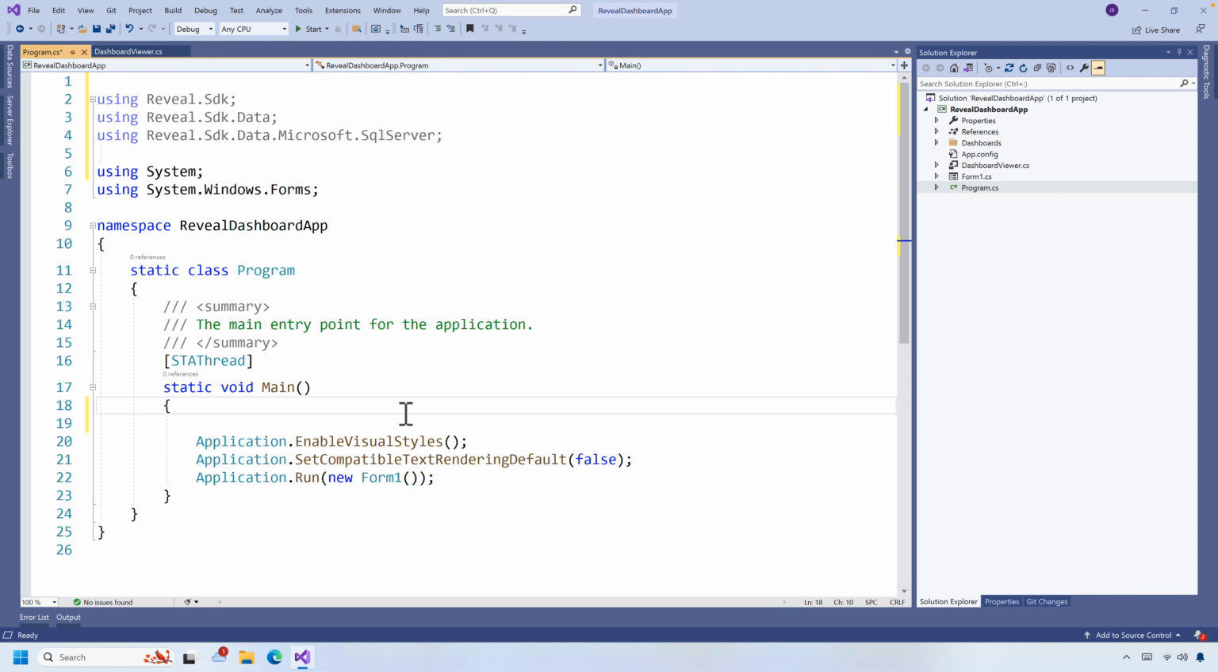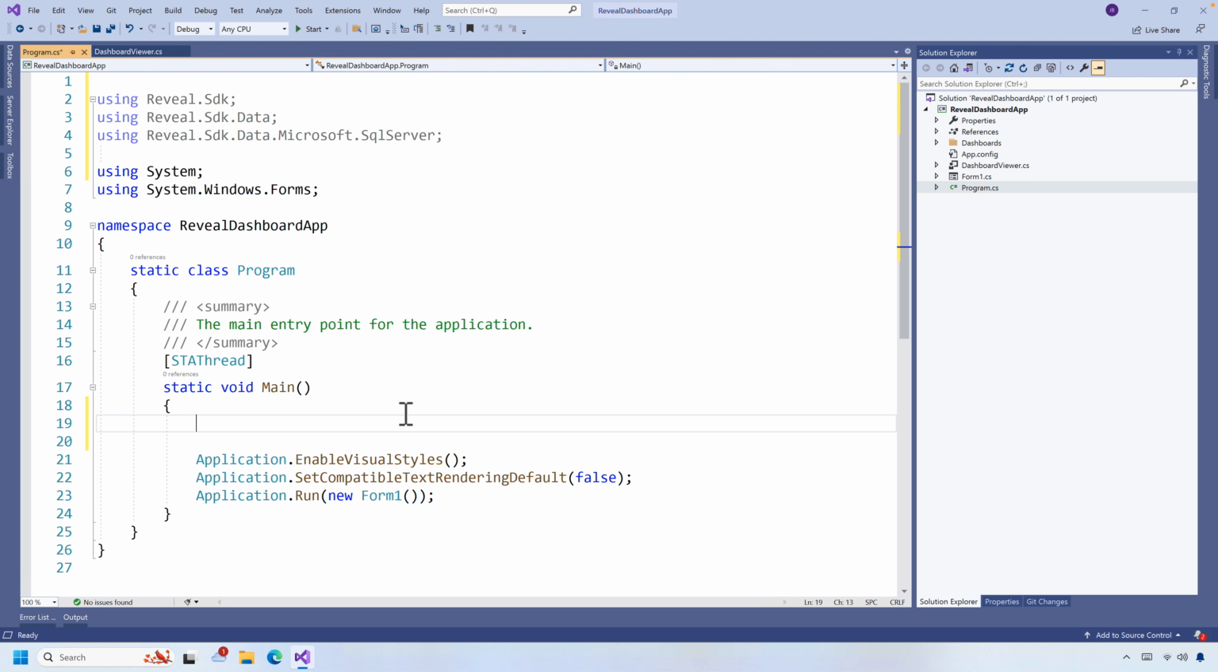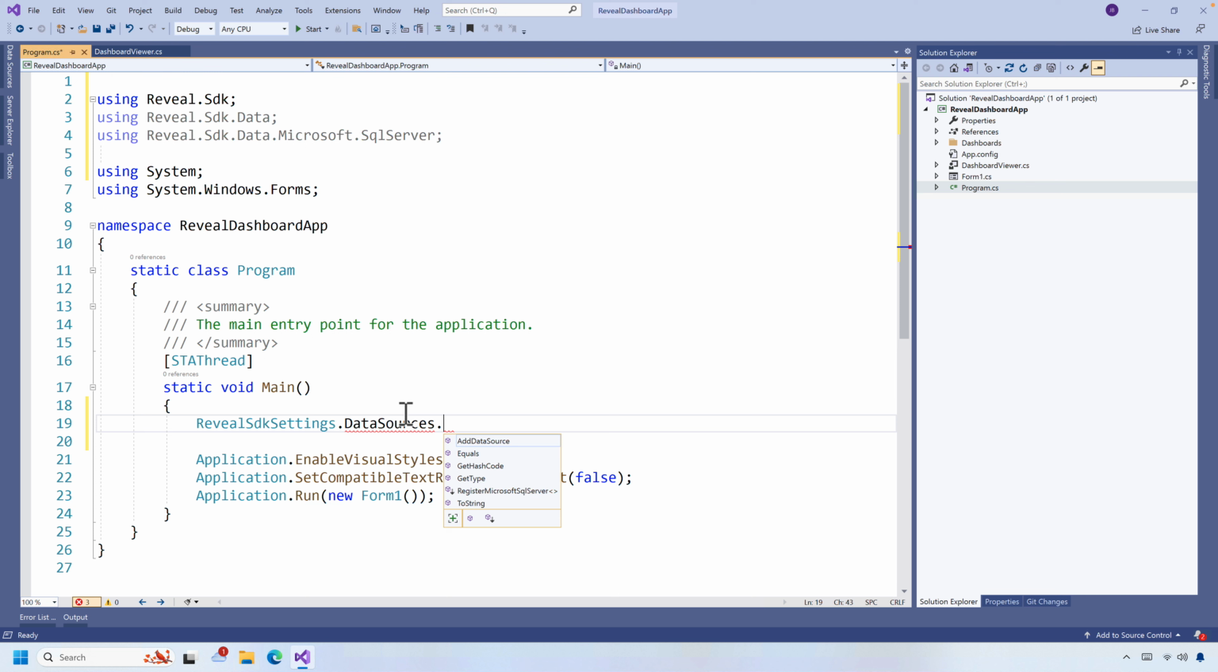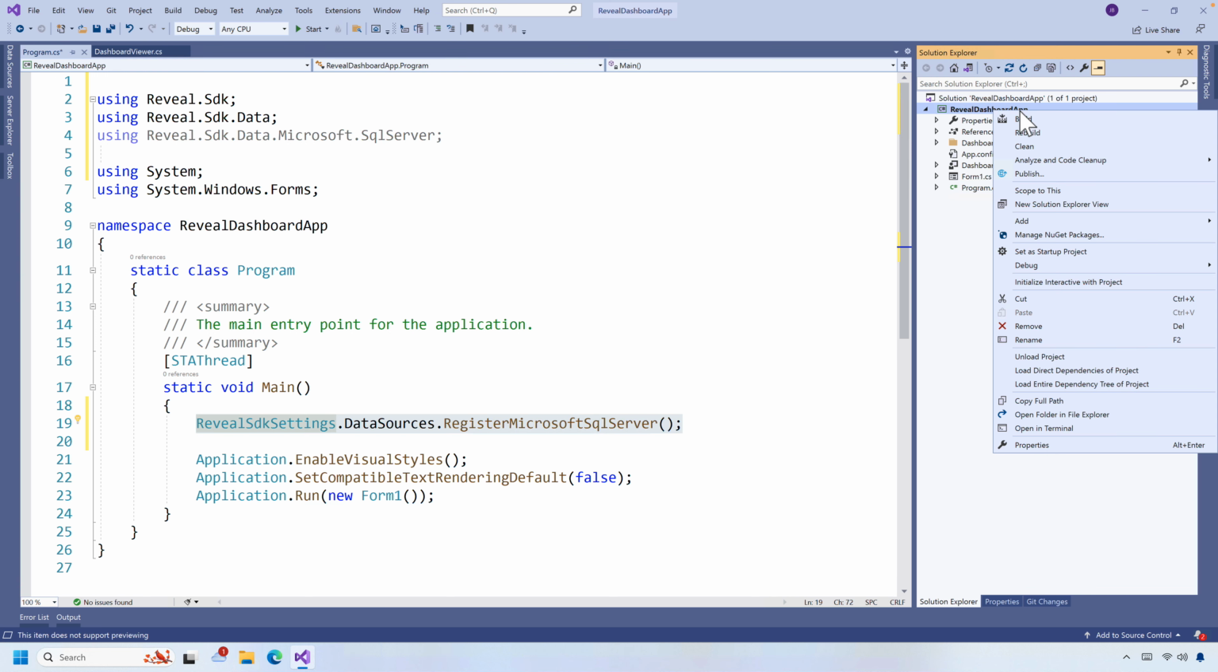And we're going to use a few more registrations later on, but first we need to register our data source. So we're going to go to the Reveal SDK settings.data sources, and we want to register our Microsoft SQL Server data source. So as of now, we are good to go with this data source. However, we really can't do much with it yet. What we need to do is add a class, which includes an interface that has a member which will authenticate to our data source. So what I'm going to do is right-click on my project.